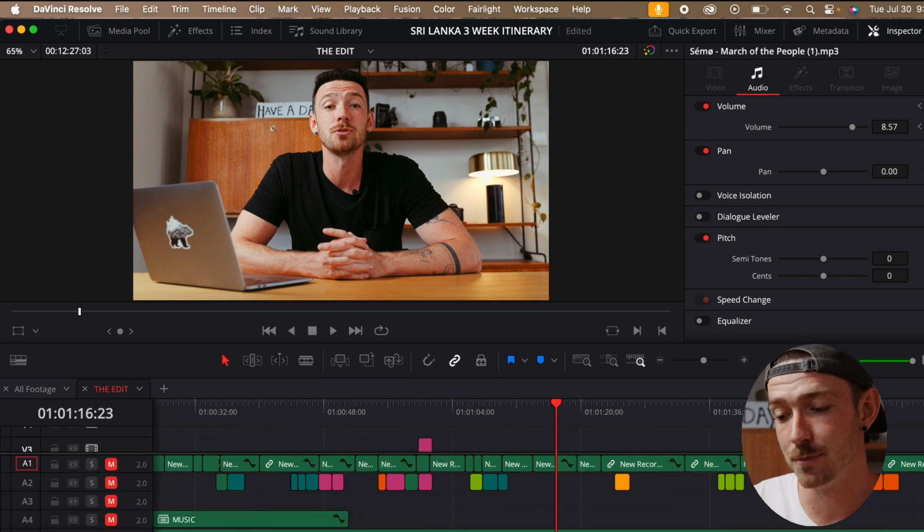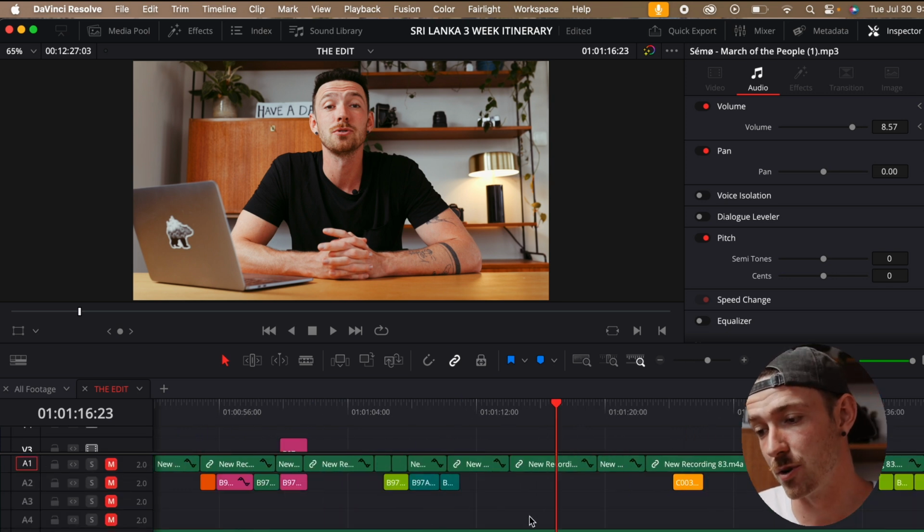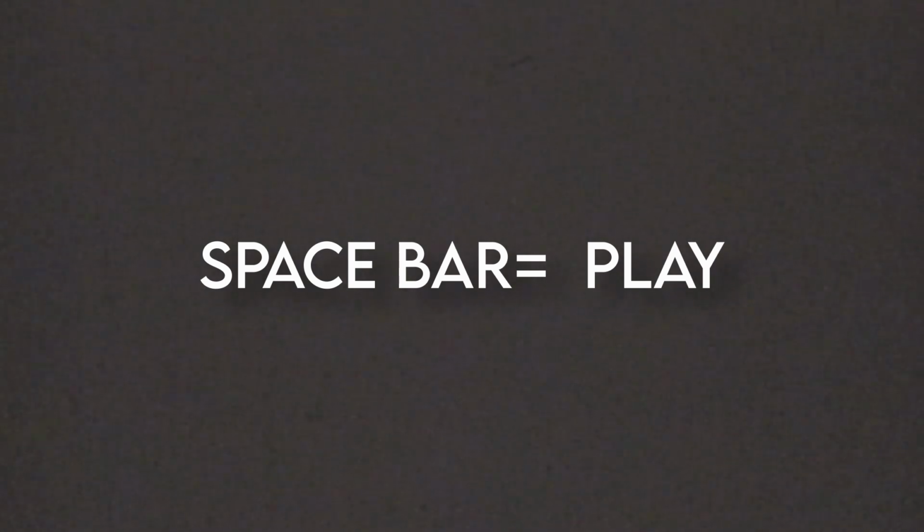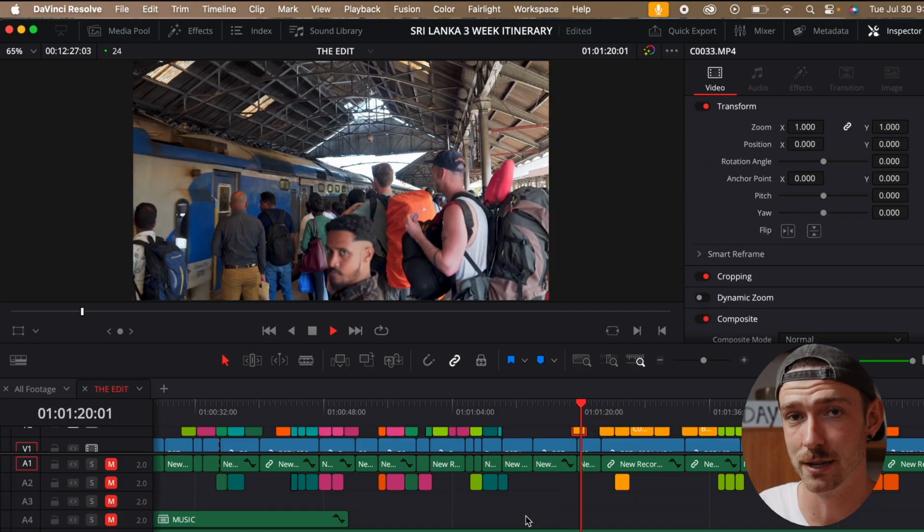And last but not least, the most easy, simple one, and it's not really a keyboard shortcut either, but obviously when you hit the spacebar, that's going to play your timeline. Simple as that. So I think that covers most of the keyboard shortcuts that I use inside of DaVinci Resolve.